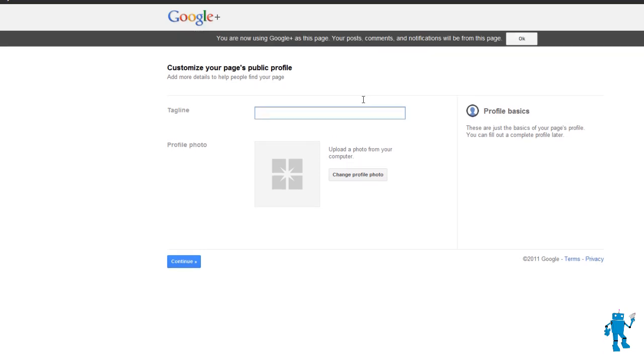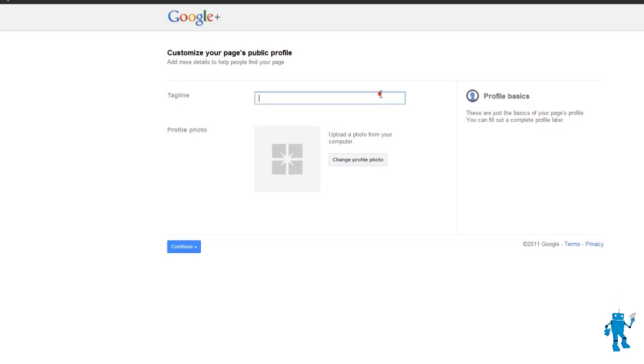Here, you need to type in your tagline. It must be 10 words that describe your page the best. So, this company is awesome! Exclamation point.